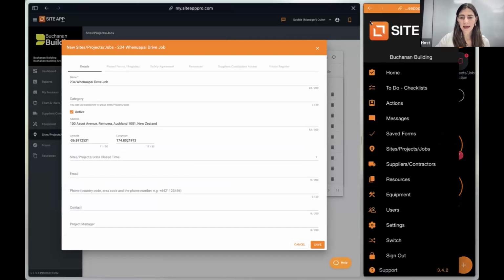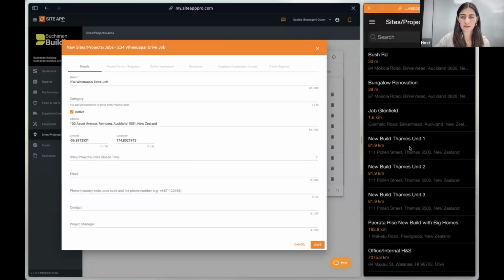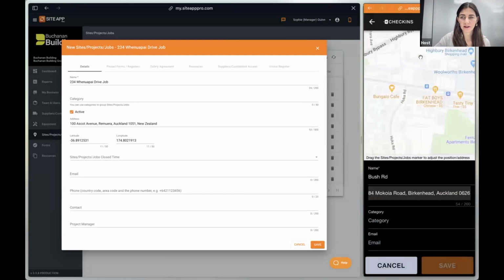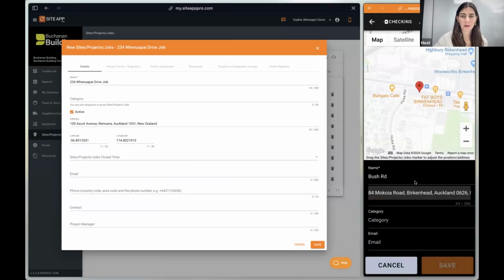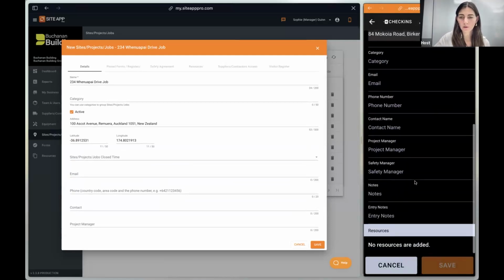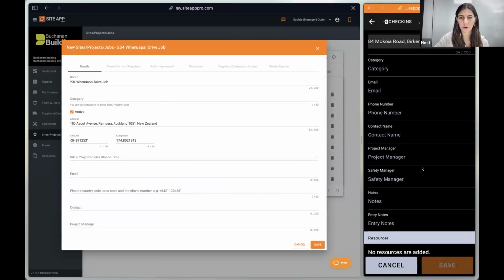Your team would be able to access this information on their menu by going to their Sites or Projects tab and accessing that relevant project. They'll be able to see a pin of where that job is, so maybe they need directions, and then all of that information you have entered will show up on the mobile app too.